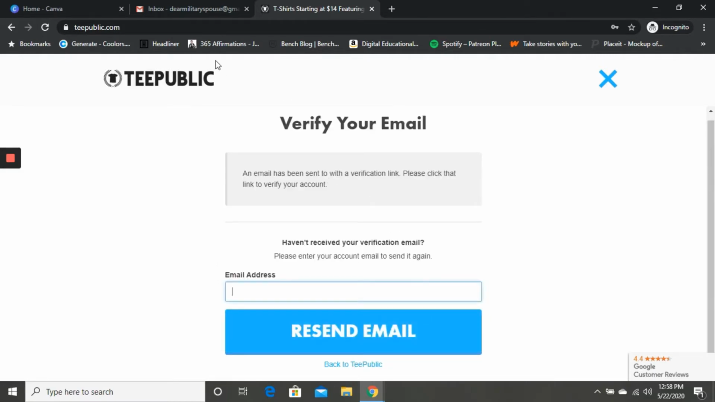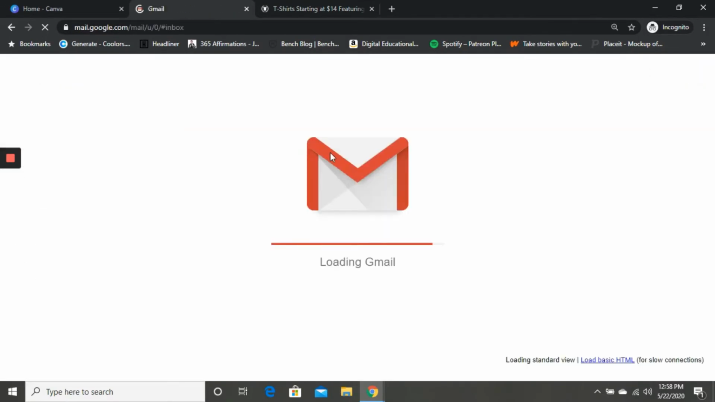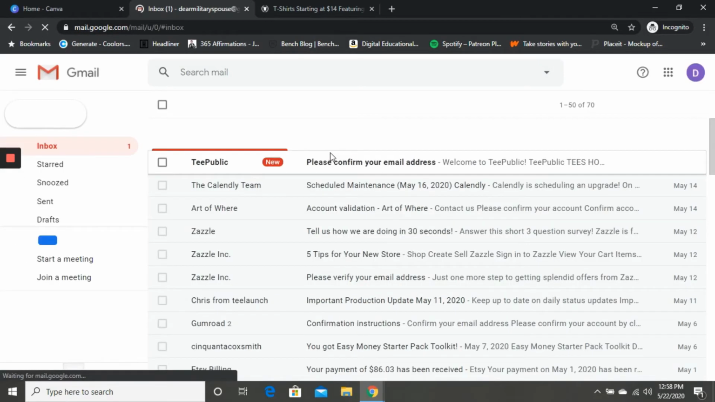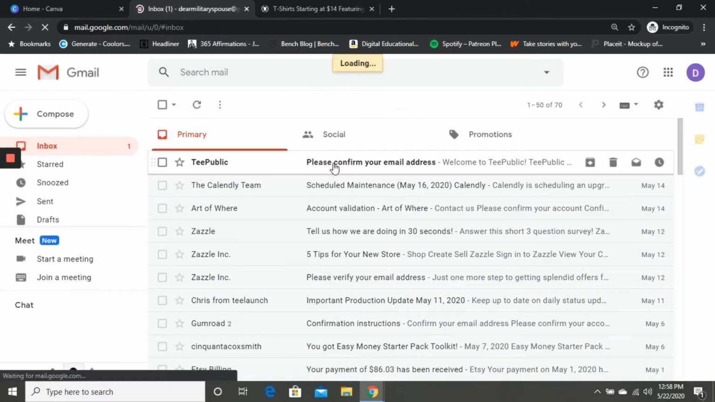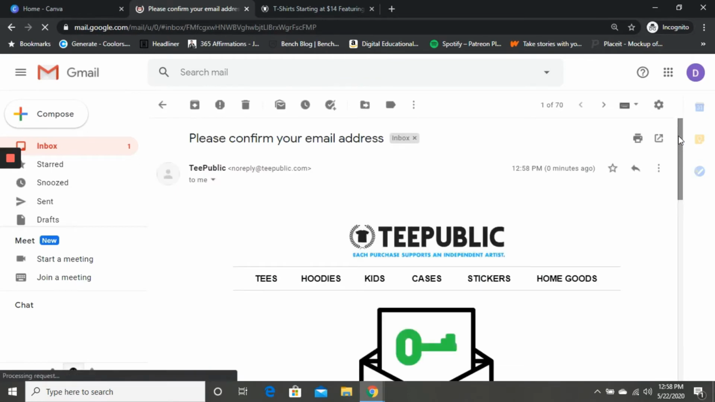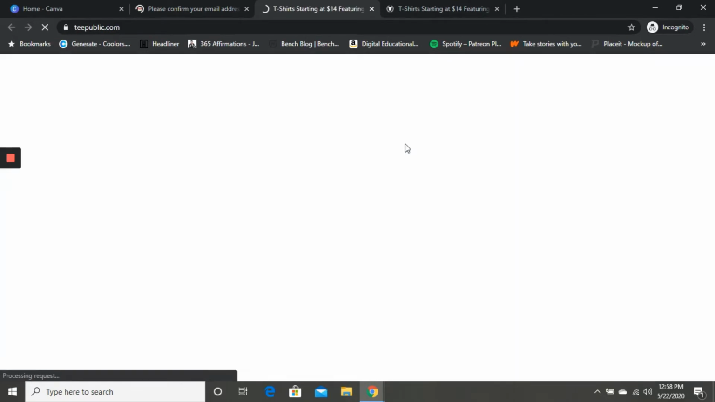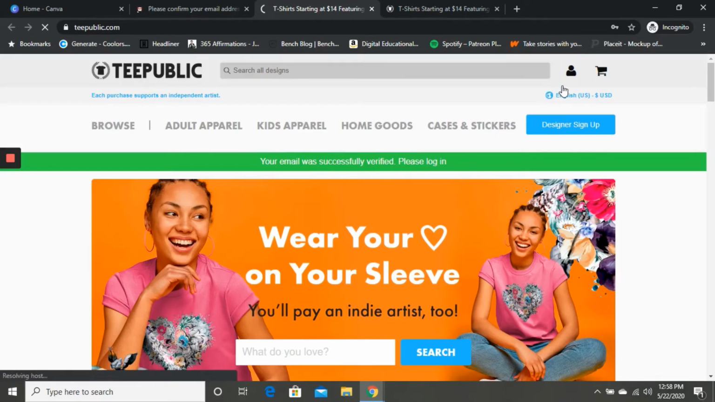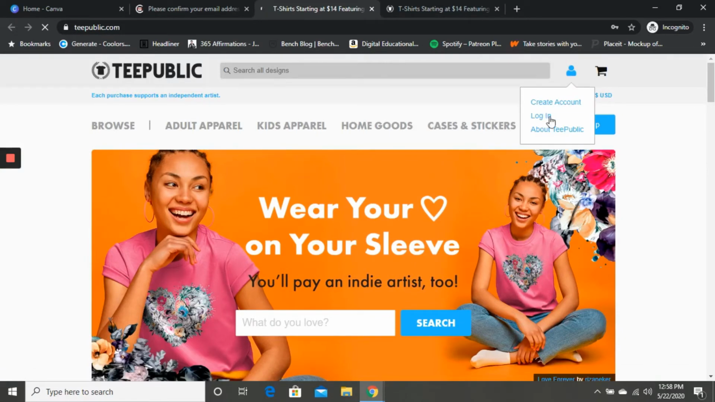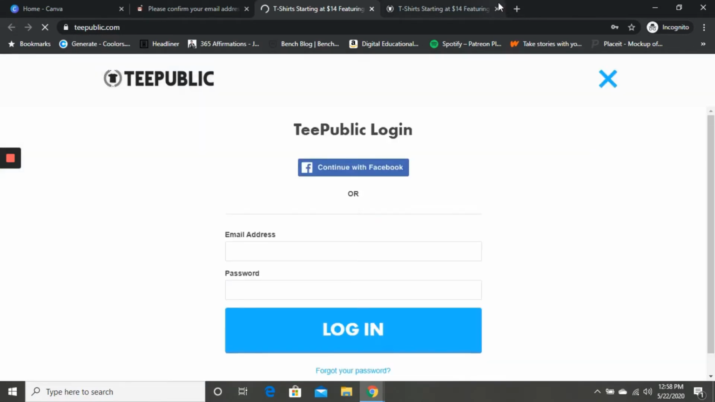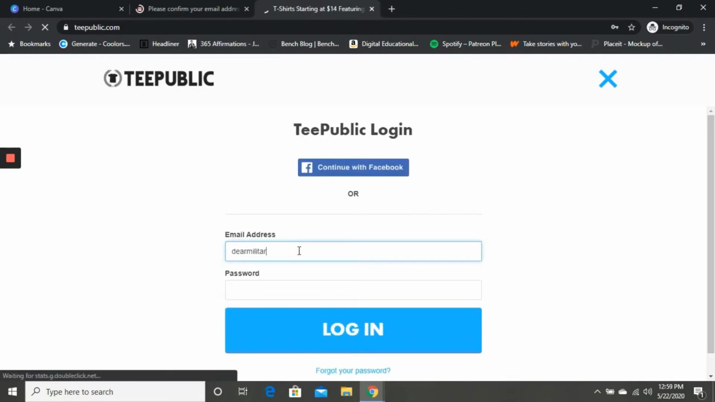So it says an email has been sent. All right, so I'm going to confirm my email. It's probably going to open up another window because normally that's what it does. So I'm going to hit activate now. And like I said, it opened up another window. And we are here now. So your email was verified, and now it says to log in. So we're going to log in, close out the other window, and I'm going to go ahead and log in.